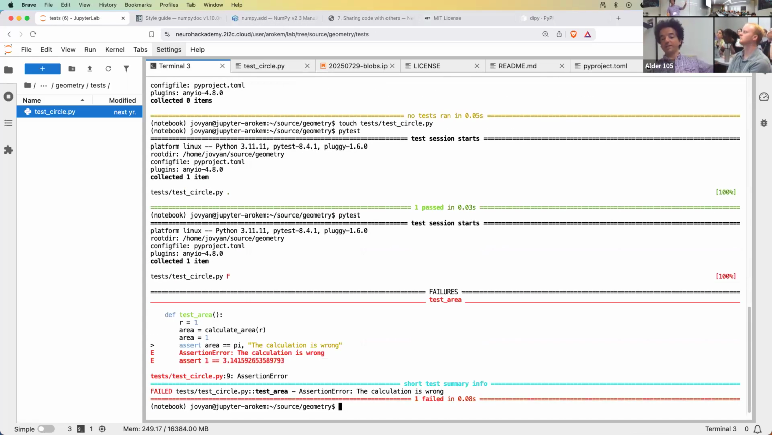And now it will raise the error. It will fail. It will say the calculation is wrong. It'll also say I tried to assert that 1 equals this number and it's not. It comes back with this red output and the test failure. So that's a basic mechanism of tests. I wanted to show that because it's really important, and kind of plant that seed.